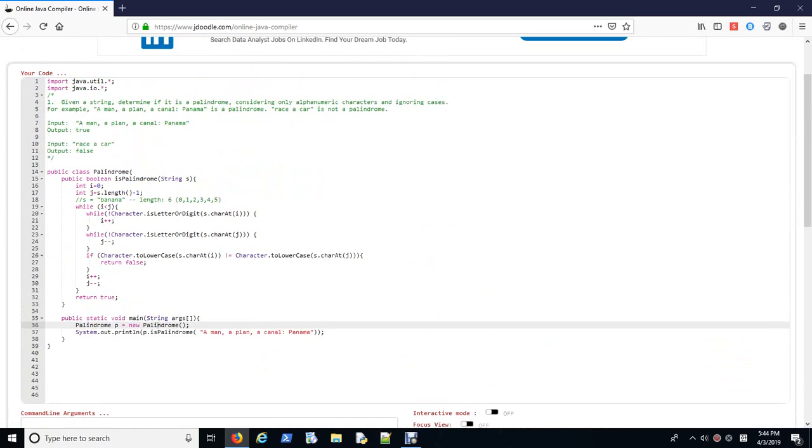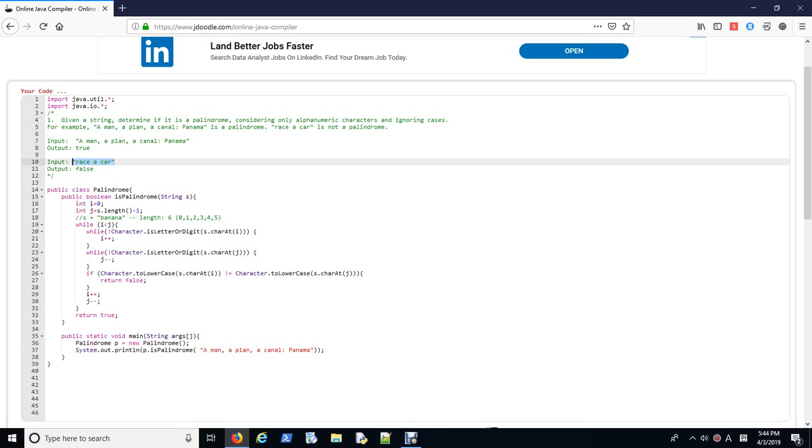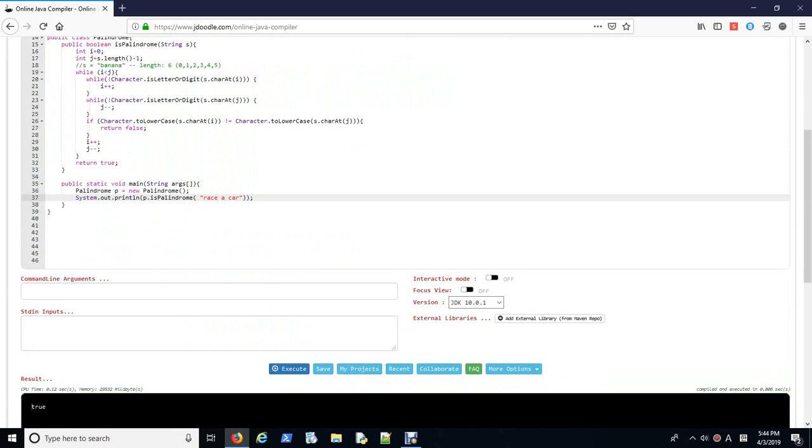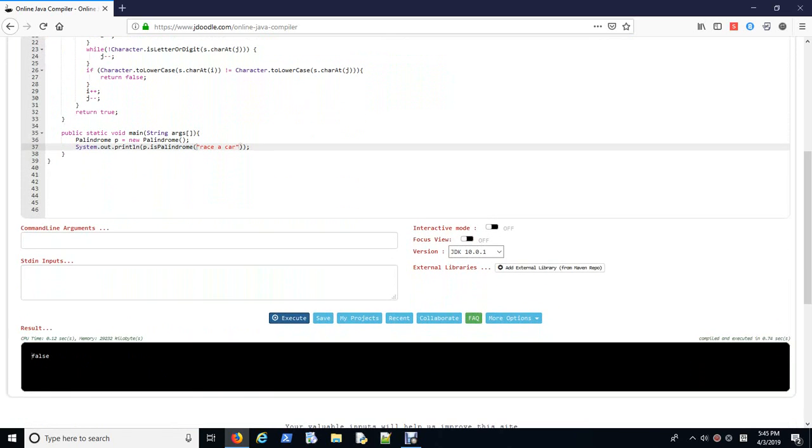True. So what if we feed "race a car"? It should return false, hopefully. False. Okay, what about "Anna", which we can read from the front, and backward it is still Anna in the right order. True, that's true.